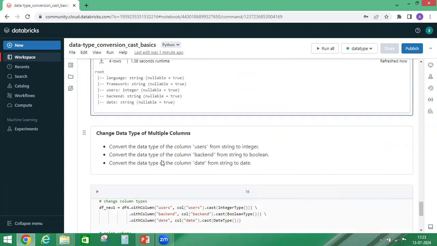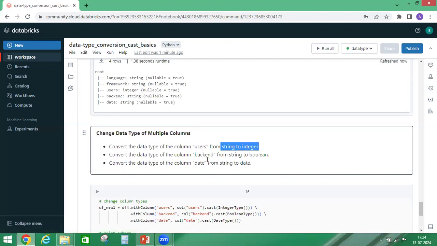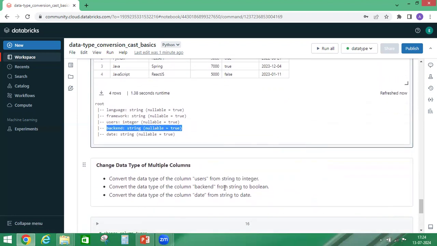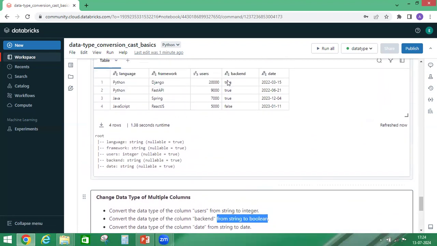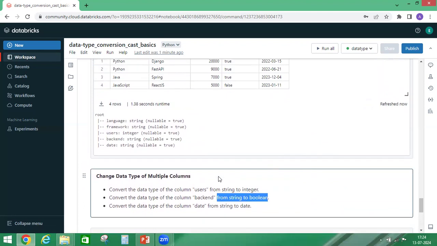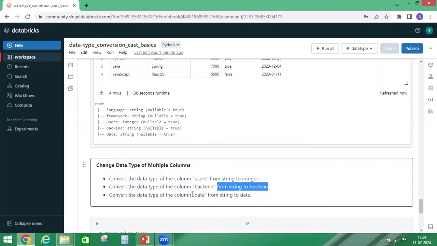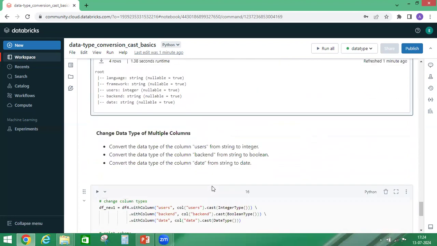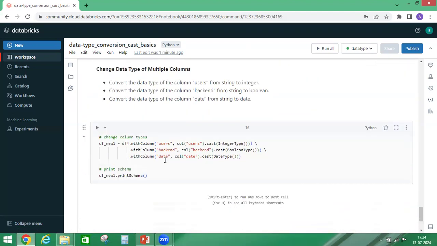Next we'll see how to change multiple columns at a time. First we want to convert the data type of column users. By default it is string, so I want to convert from string to integer. Next, the backend column, currently it is string. I want to change it from string to boolean because these are all true and false. Next, convert the date column from string to date, since it is date but it is reading as string. So we'll see how to change these data types.